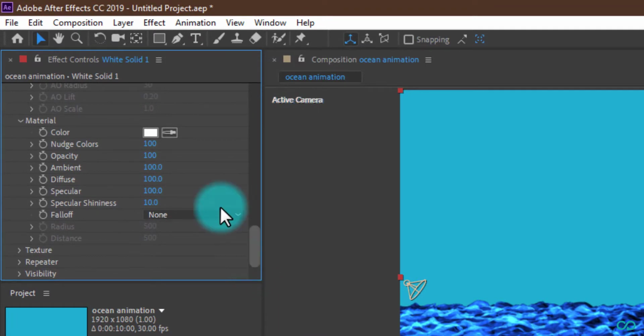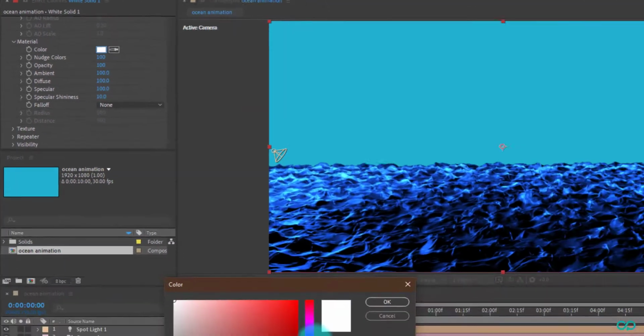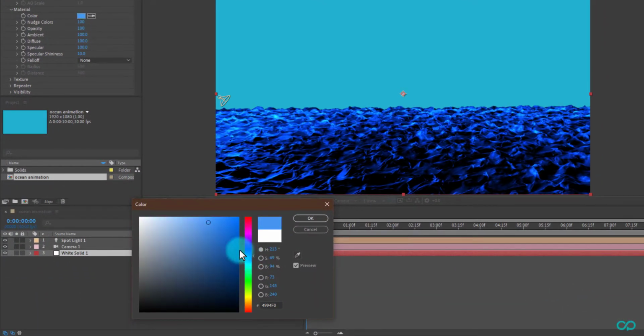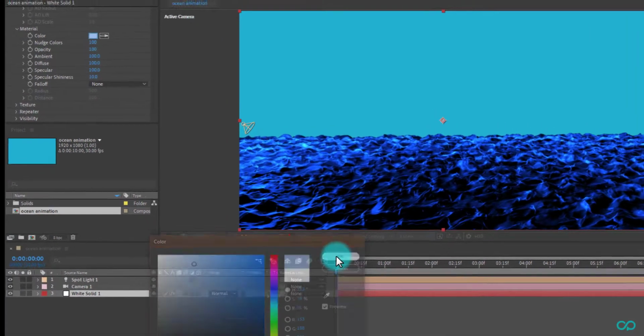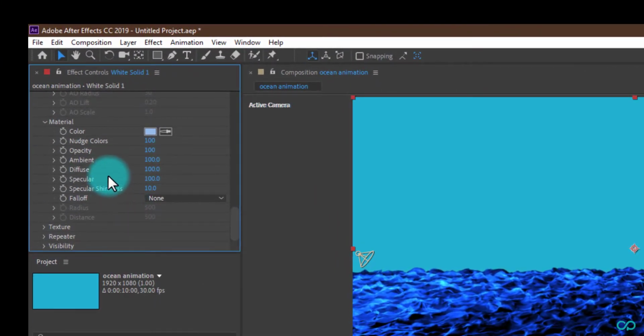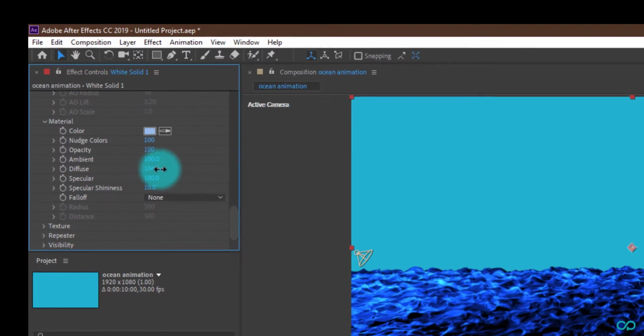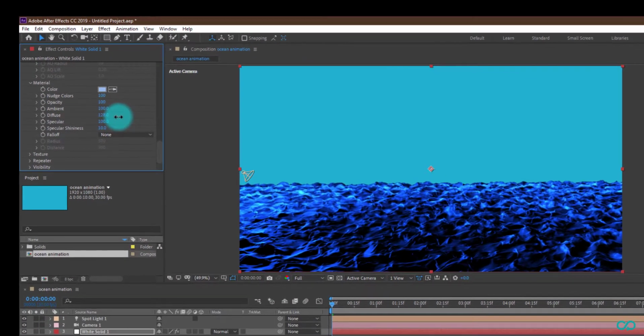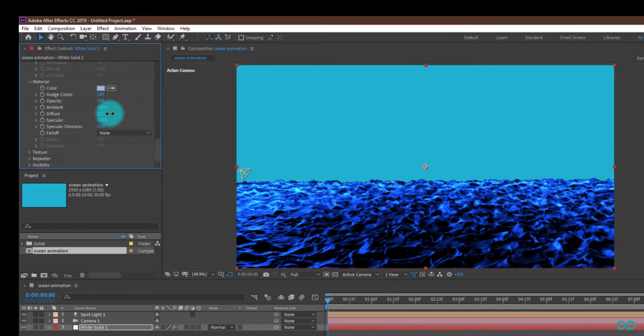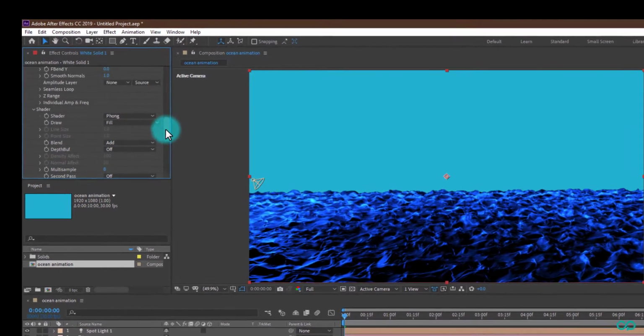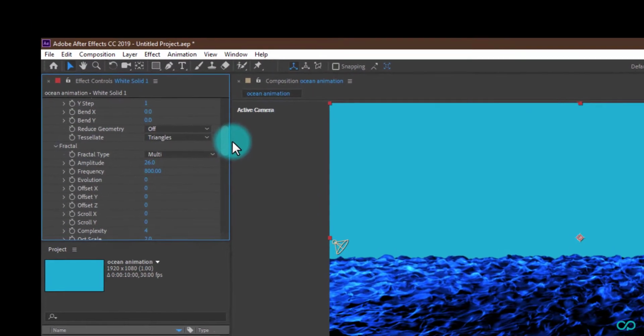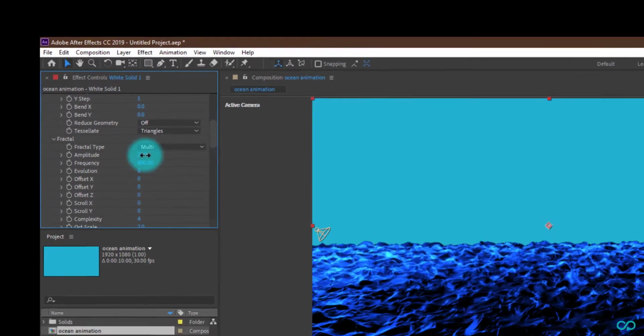Then go to Material and change color to blue. I think it's good. Now increase diffuse as you want. It looks cool. Then go to Fractal and change amplitude.